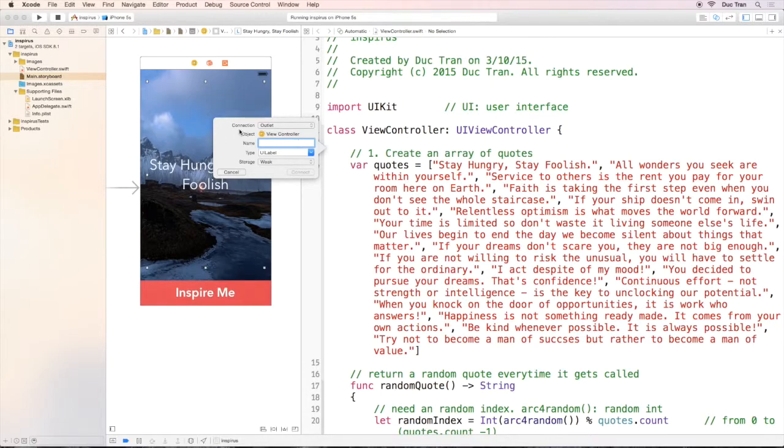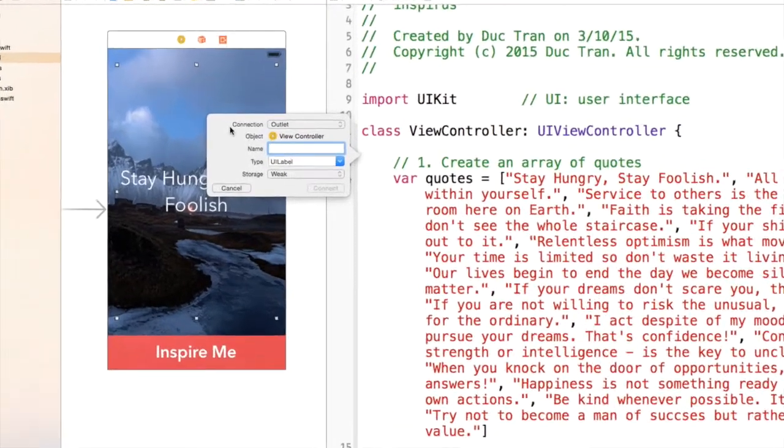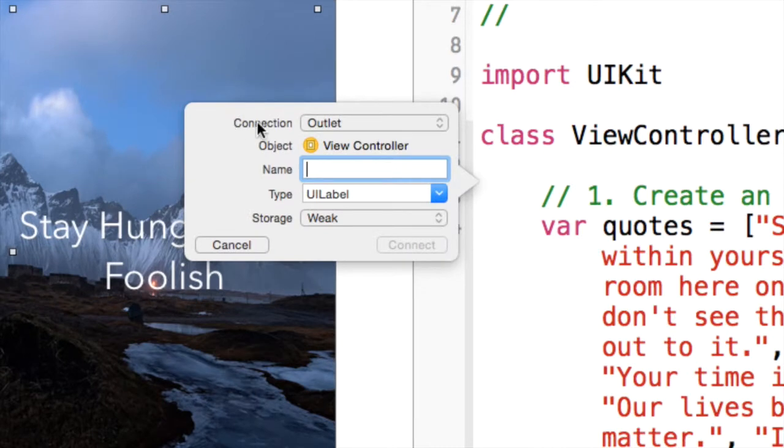Okay. And then we have something to talk about here. The connection is, what is it? It is an outlet, right? An outlet is something that lets the controller talk to the view. The object is the view controller. What is the name of this label we want it to represent in the view controller? I will name it quoteLabel.